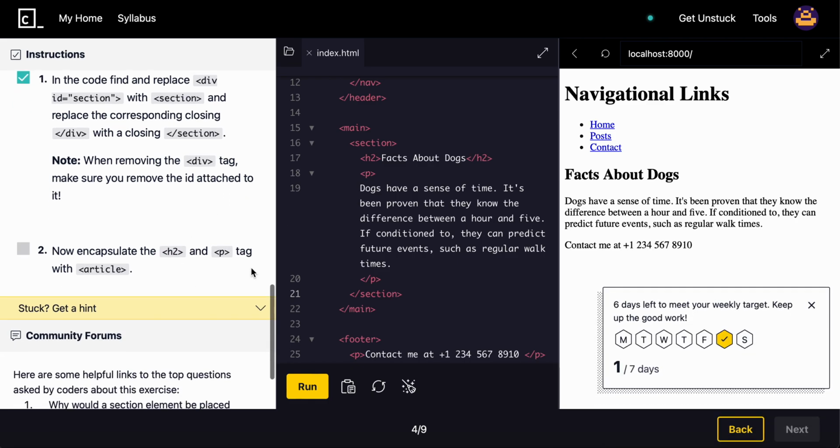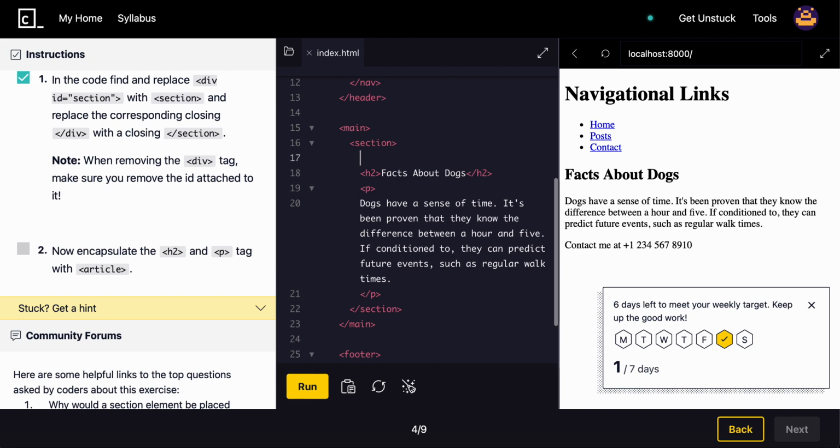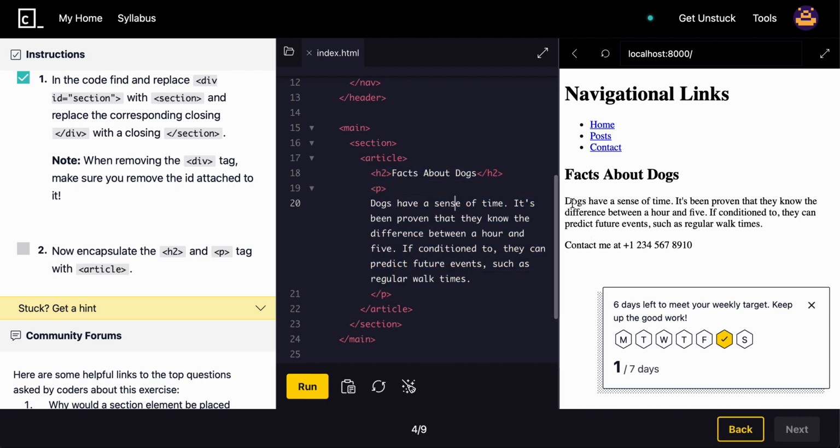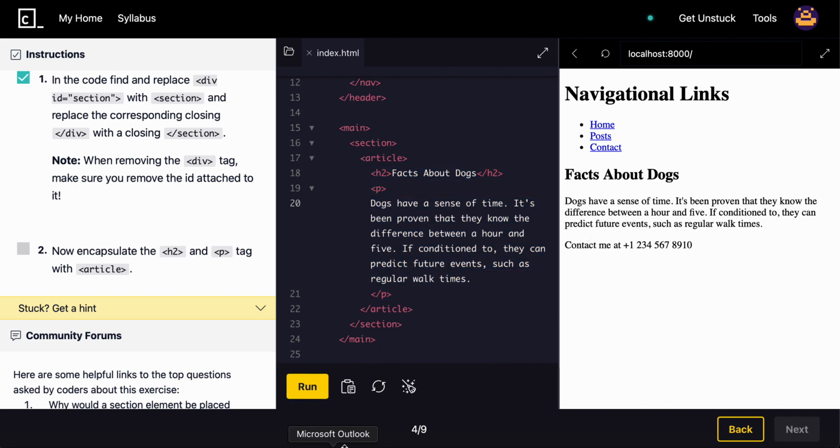All right. Now encapsulate the H2 and the P tags with the article tag as well. Okay, so right here, I'm gonna put an article right here. And again, we'll put an article right here. Okay. And I want to essentially go ahead and tab that over once so it looks good. And then run it. And there you go.